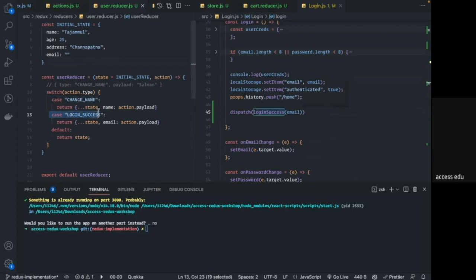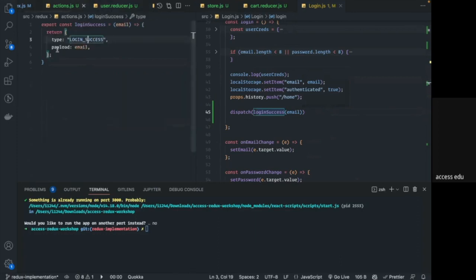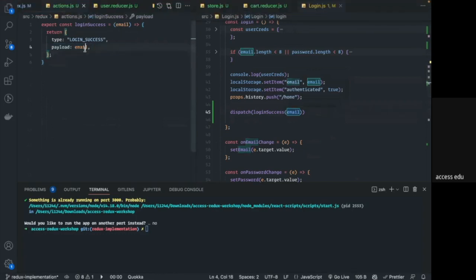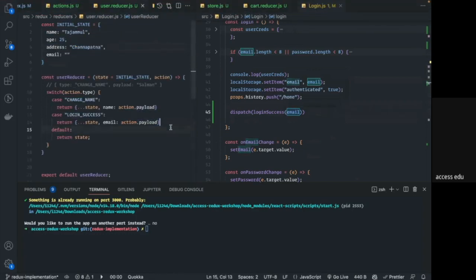If the type is the same, then it will go and change the email. And what is this action.payload? The action.payload is this payload, this email. Now, where are we getting this email? We are passing that email from here. Okay, so we are passing it from here, and you will be getting it here. Then it will go to the reducer here, and this will change the store.